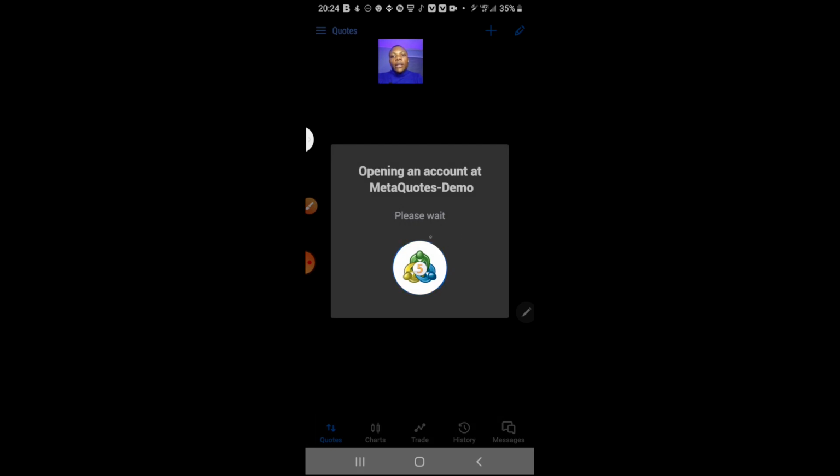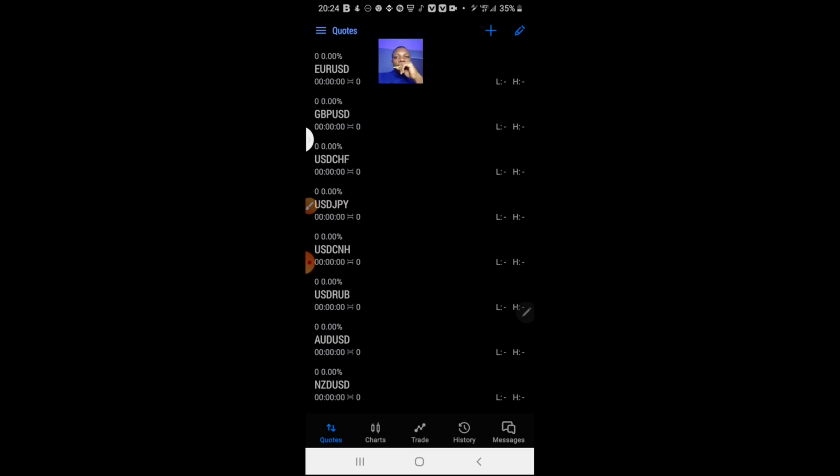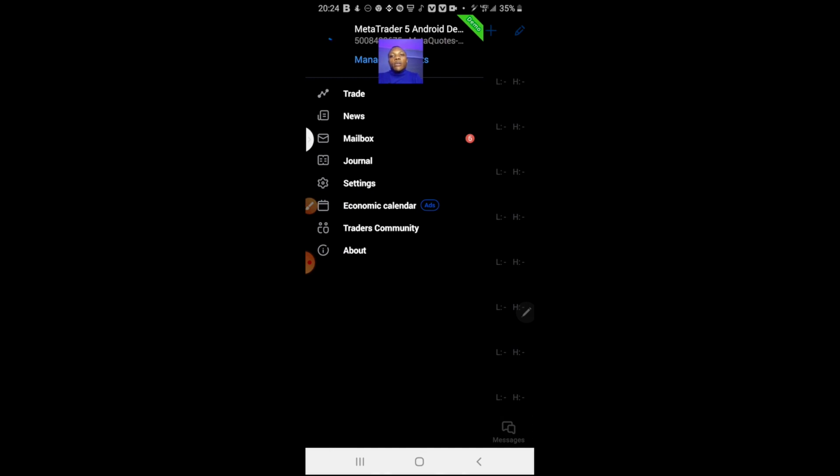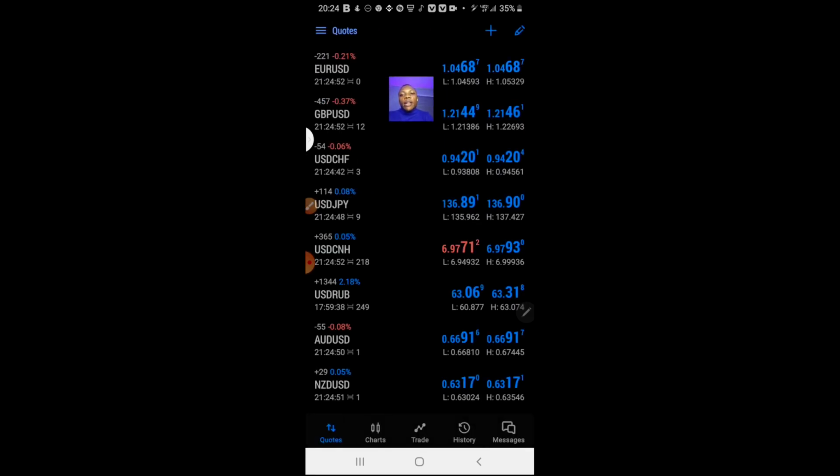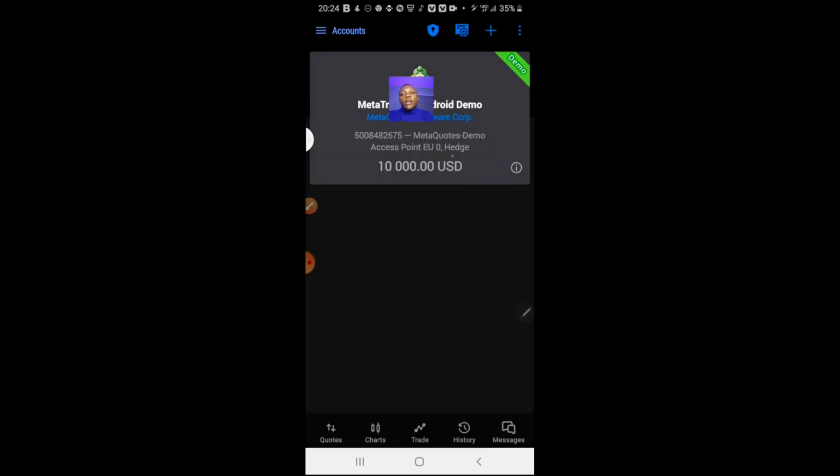Opening an account at MetaQuotes. Please wait. So you will just have to wait. Okay, so it has automatically created a demo account for you, and if you swipe from the left to the right, this is what is going to open.